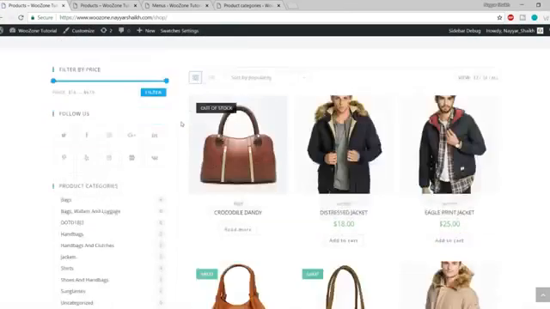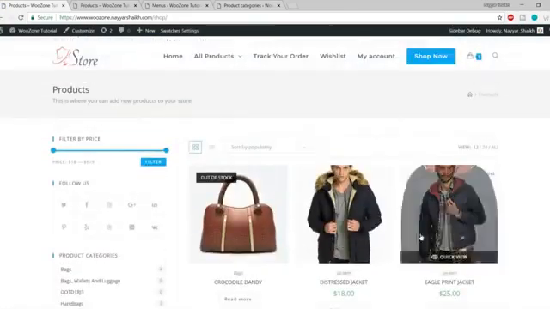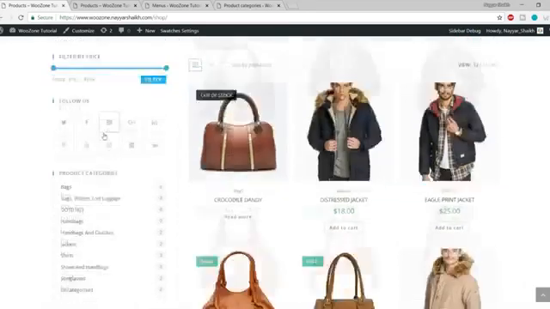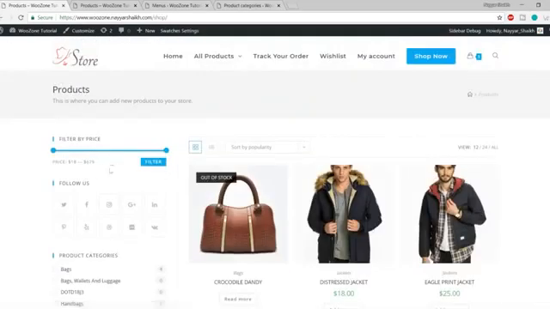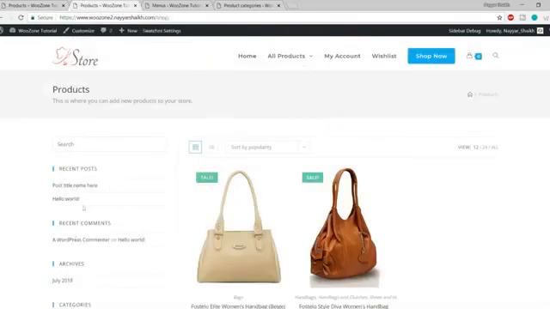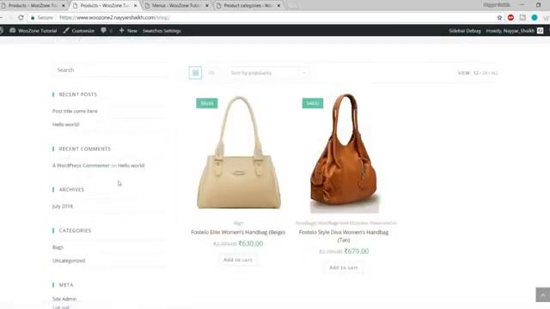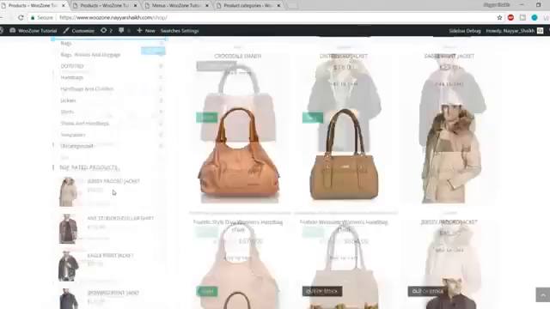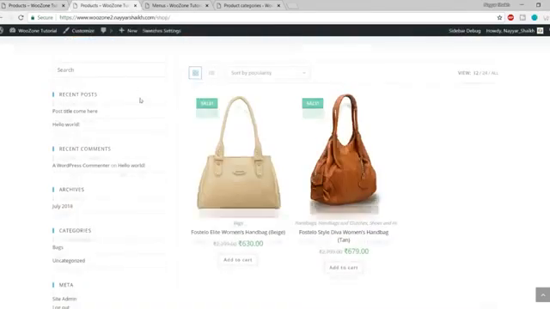Okay, we have the filter by price, follow us. The right side is same, we have the same products showing. On the left hand side we have some awesome stuff. Okay, some awesome widgets. So let's delete all this regular recent post, recent comments, and add these things, filter by price, product categories, and so on. Okay, so let's do that.